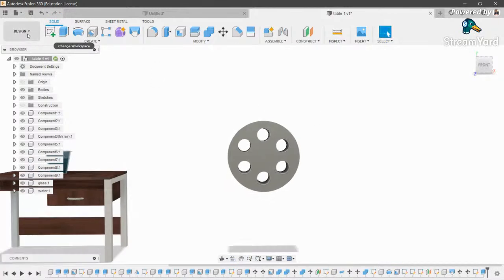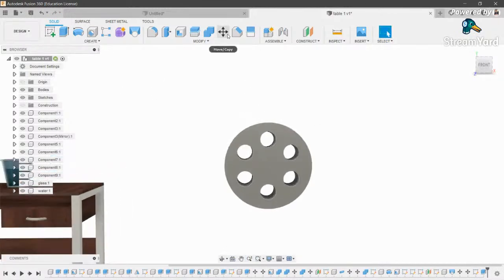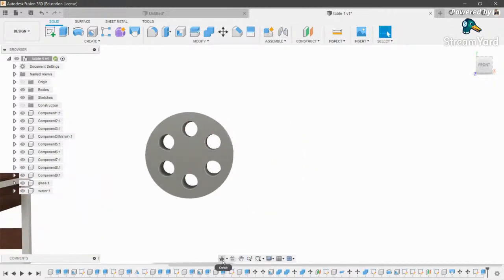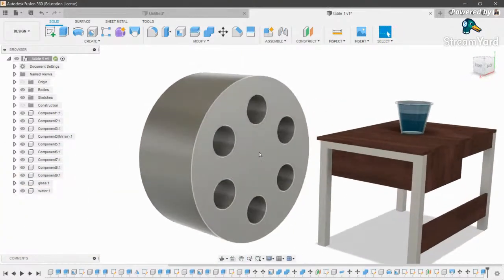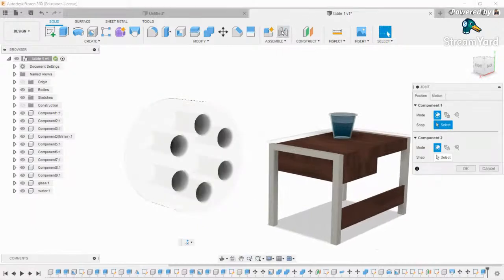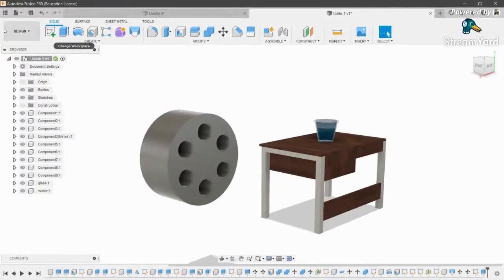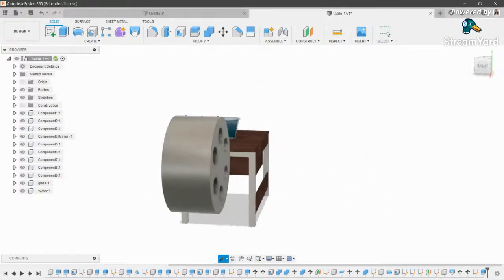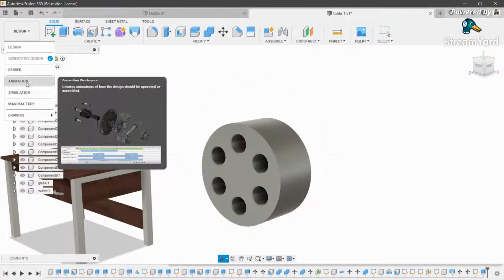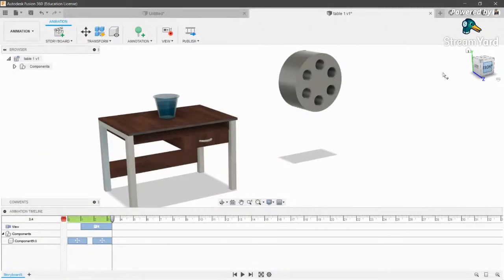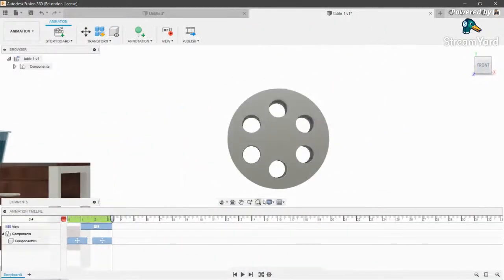So how will I do it? First thing I can do is use this joint option to rotate it. I'll show you. Just choose this joint. Okay, it's fixed. We can't rotate like this. We need to go to animation. So I'll just go to animation, choose the front plane.